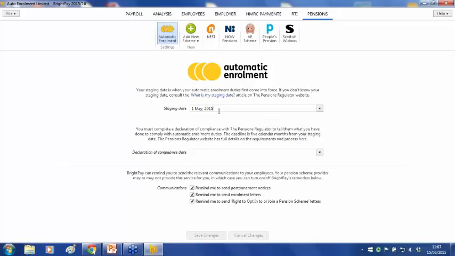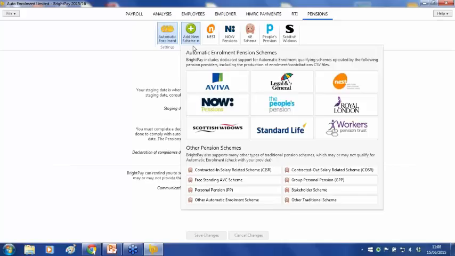Then when you have details of the pension scheme that you are using, simply come into the pensions utility again and set the information up. So if I click on Add New Scheme here at the top, so at the top there are our automatic enrolment pension schemes, and you'll see that there's 9 there that we cater for specifically. We have dedicated support for these. So Aviva, Now Pension, Scottish Widows, Legal and General, the People's Pension, Standard Life, Nest, Royal London and Workers' Pensions Trust. This list isn't complete as such. We're adding them in more and more. As the demand is there, we're adding them in for you.